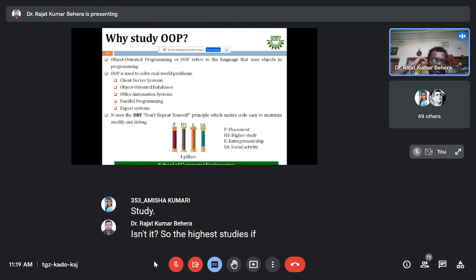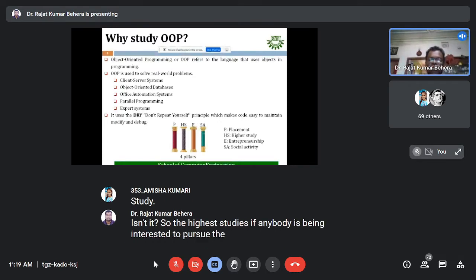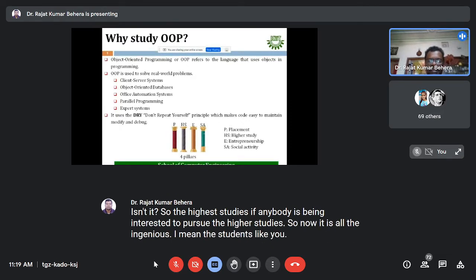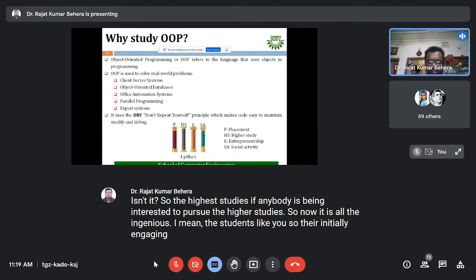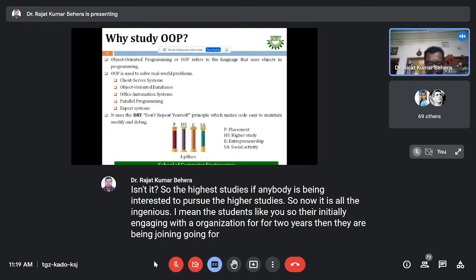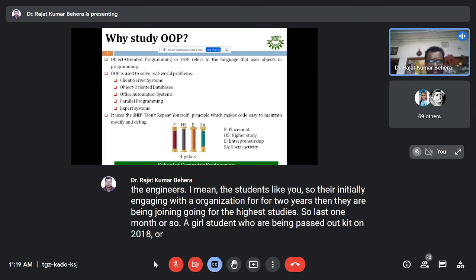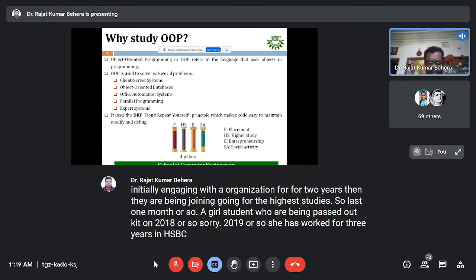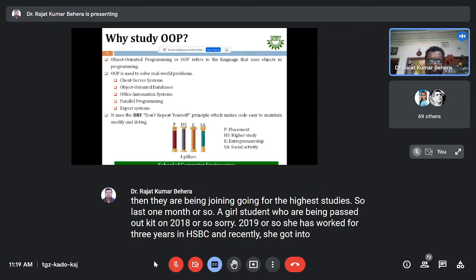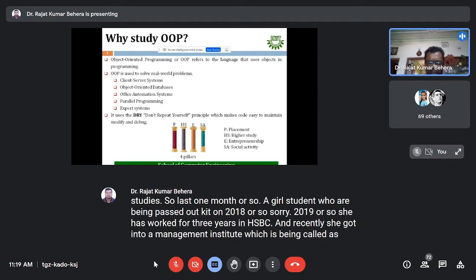If anybody is interested to pursue higher studies, nowadays all the engineers, I mean students like you, initially engage with an organization for 2 years, then go for higher studies. So last month or so, a girl student who passed out of KIIT in 2019 or so, worked for 3 years in HSBC, and recently she got into a management institute called ISB Hyderabad. Have you heard about it?